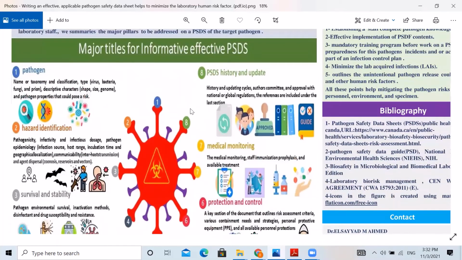The last section or the last tip is PSDS history and update. I mean here we must outline the history of this document through the issue date, the reviewing date, and the release date, also updating cycles. We must also address the author committee and approval with the national or global regulation. And we must have here bibliography or references included in the last section.